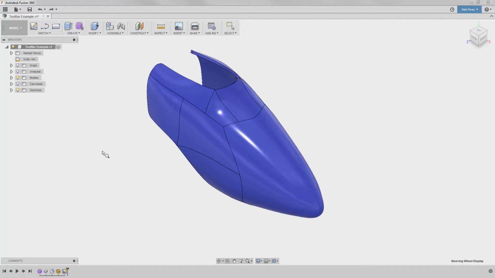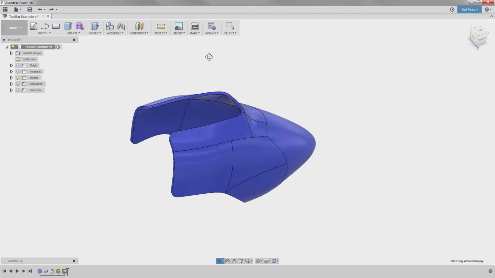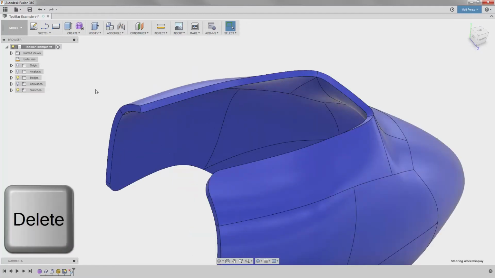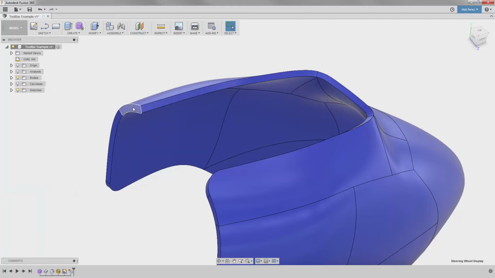But I want to talk a little bit more about the patch and model workspace specifically. What I want to do is look at how models and features behave in each of these. So with our toolbar example, I'm going to rotate it around and select this filleted edge. I then hit delete on the keyboard and notice that it takes out the fillet and extends both faces until they meet at a corner.